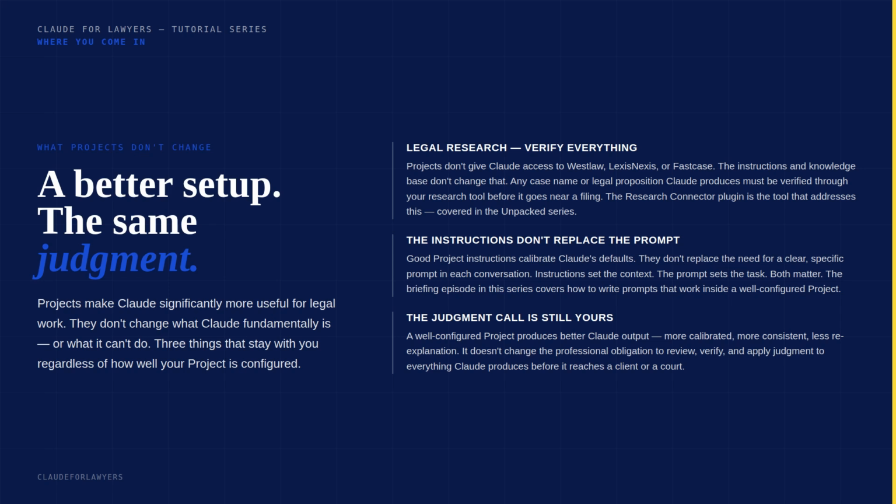The instructions don't replace the prompt. Good project instructions calibrate Claude's defaults. They don't replace the need for a clear, specific prompt in each conversation. Instructions set the context. The prompt sets the task. Both matter. The briefing episode in this tutorial series covers how to write prompts that work inside a well-configured project.